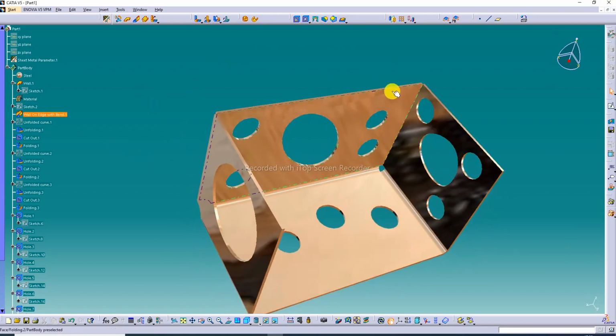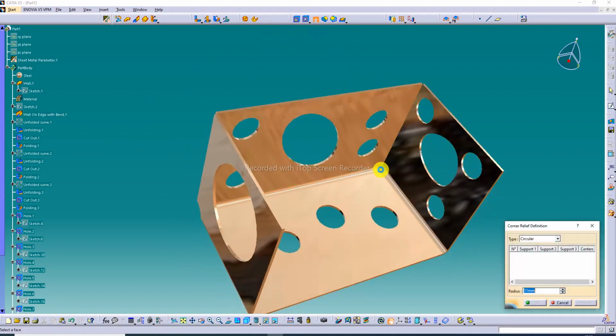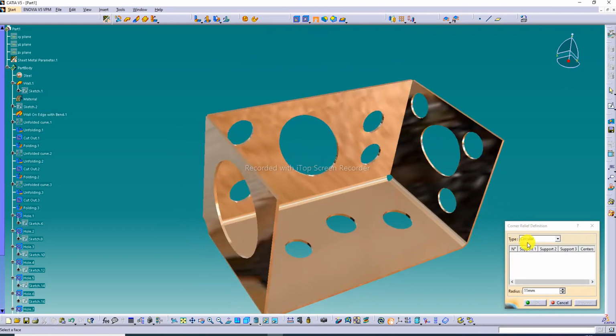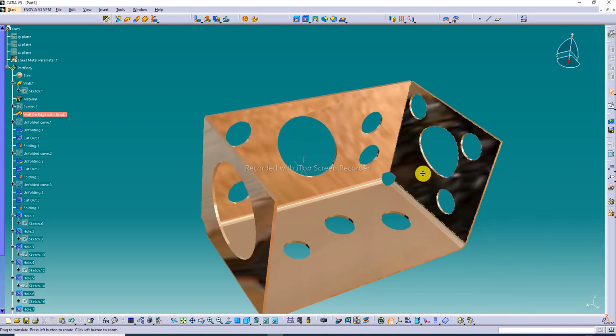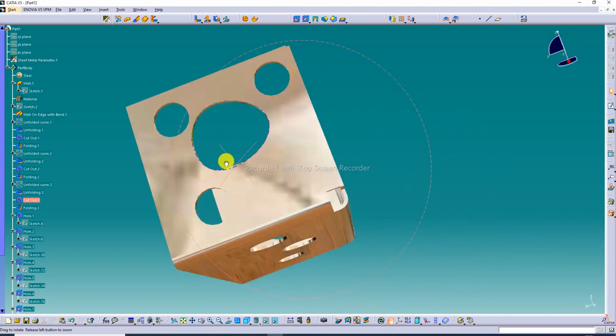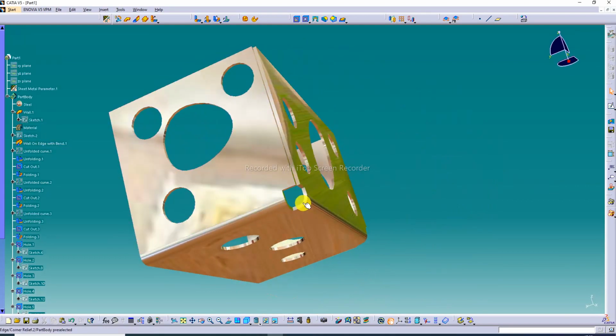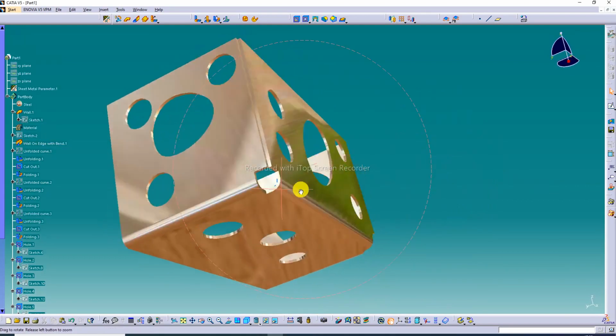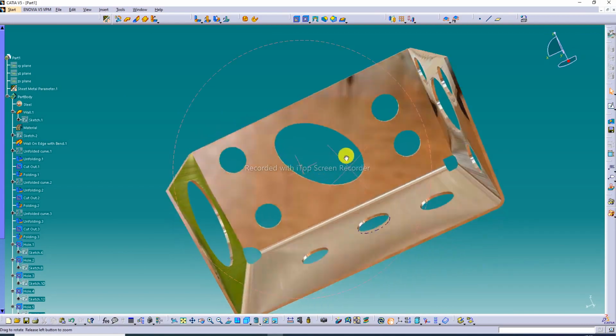Next is the corner relief with a square. Support first, support second, and this is a square; the size is increased, and it cuts a square. This is a square cut on the body. Very nice cutting here, and a super perfect body.